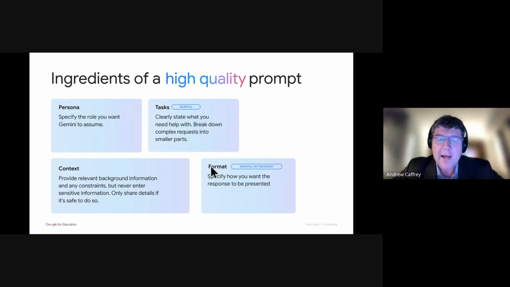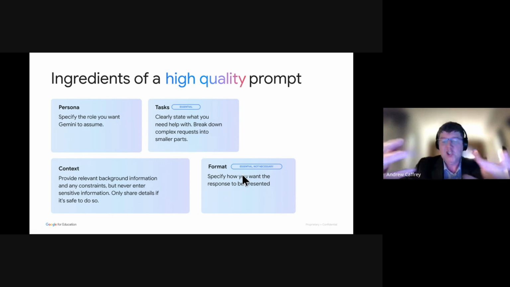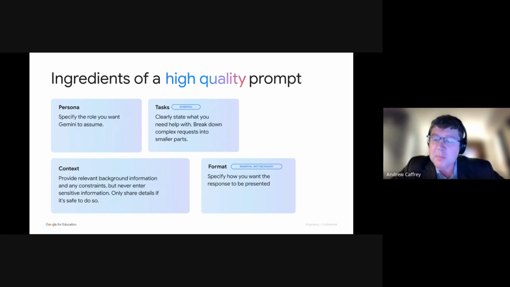And then the format. How do you want it actually to come back to you? What do you want it to produce? If you don't specify a format, Gemini will often produce very long responses. And so if you want short responses, particularly if you're creating content for students, you might want to ask it to produce short responses that are 2 sentences long, or use simple language, or use an appropriate reading age for the material it's producing. So have a think about that as you're writing your prompt.